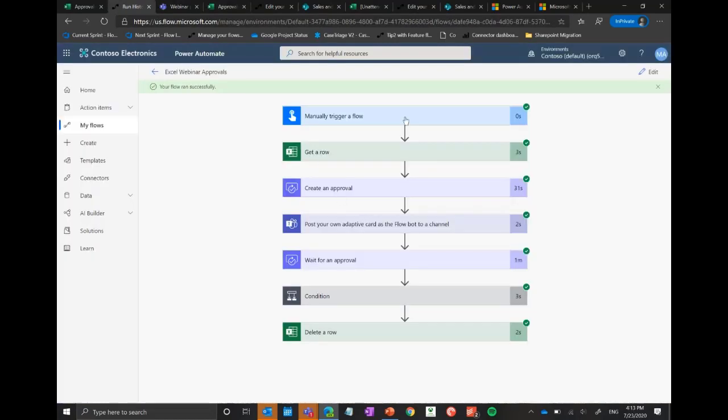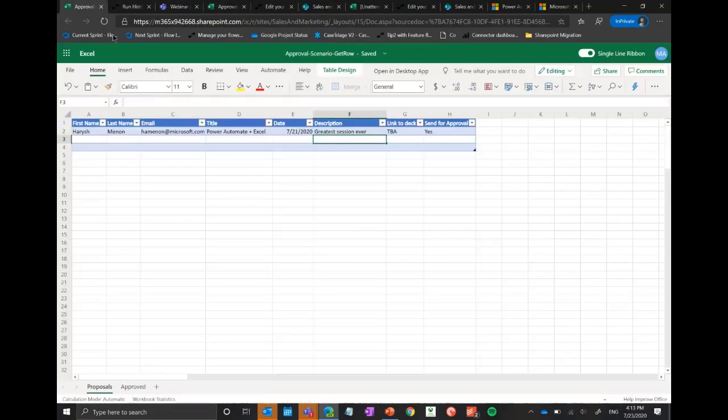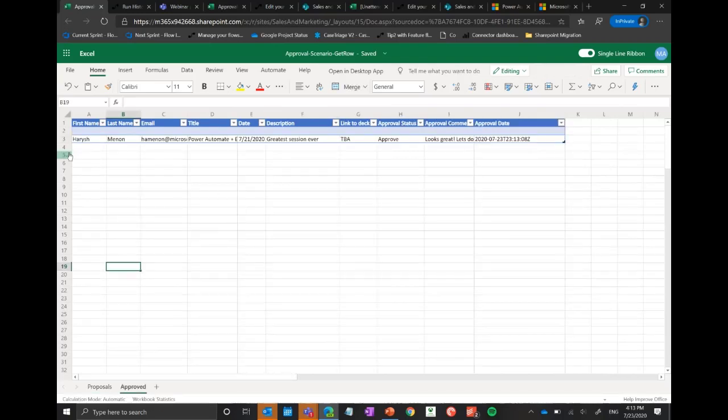So now if I go back to my run history, you can see my flow has actually completed. And if I go into my Excel file, you can see the proposals table is now empty because the session has now been approved. And if I switch to my approved tab, you can see now there's a new row in here that says this particular session is approved, and all the comments that came as part of the approval are present here. So things like approval status, the comments that we left as part of the Teams message, and so on. So this is a very simple scenario of collecting information in a table, reading it into Power Automate, distributing it using Teams, and getting that data back into the Excel file to complete the loop, so to speak.